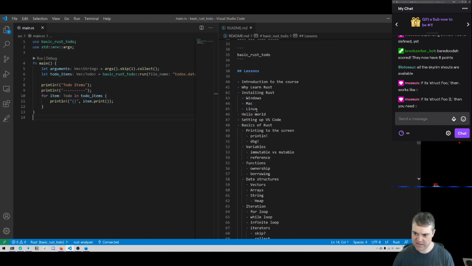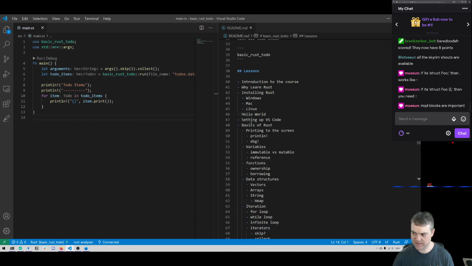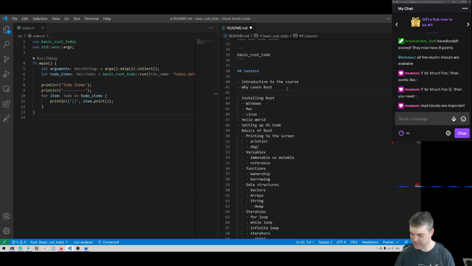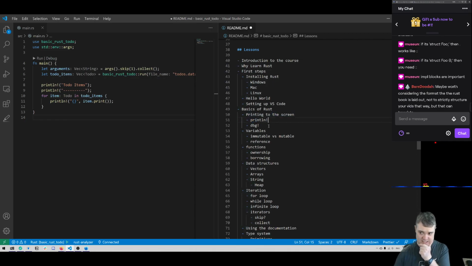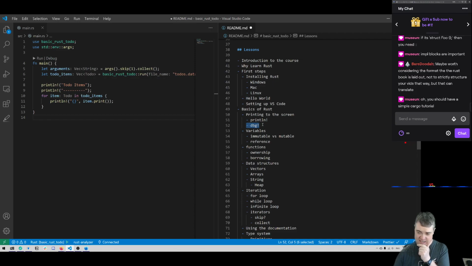So we have installing Rust. We have our hello world, setting up VS Code. So maybe we can have first steps, and then you would be all in here. Then we have the basics of Rust, where we're going to print things to the screen. We've already done the hello world at that point, so now we're going over explaining what that print line is. Now, these aren't necessarily the order that I'm going to do these in.